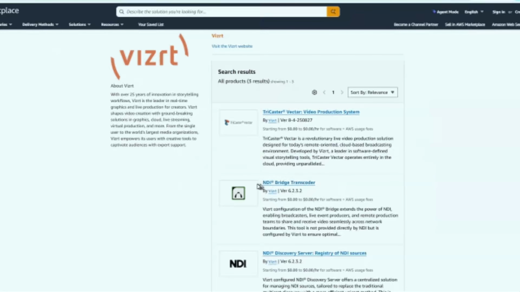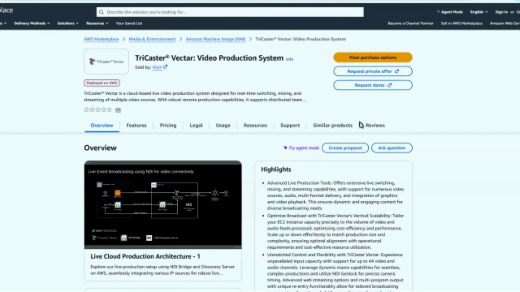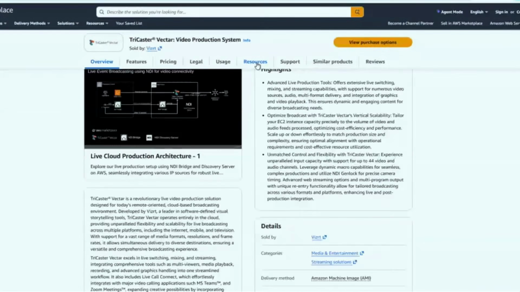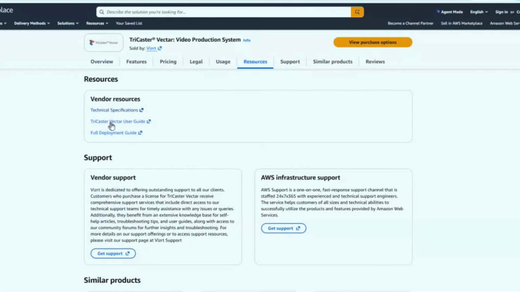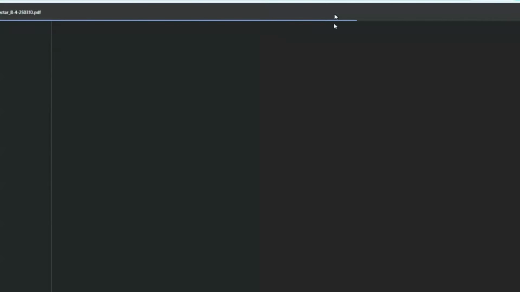So for their ingest, you could use an NDI bridge transcoder, so that would be your ingest, and then they actually walk you through how to pipe that over to your TriCaster instance, but you can install vMix on this TriCaster instance. When you install this on your instance, you have these resources that will give you this user guide, and this actually gives you the whole scoop. I mean, look at how long this thing is. It's taken that long to just download it. This will give you the inside scoop of all the ways to hook up.